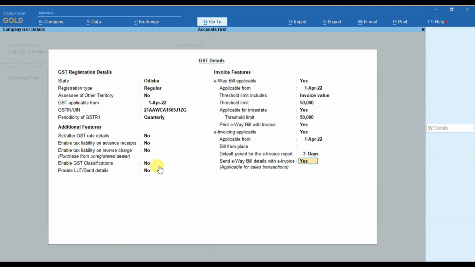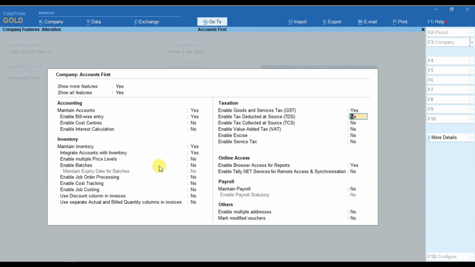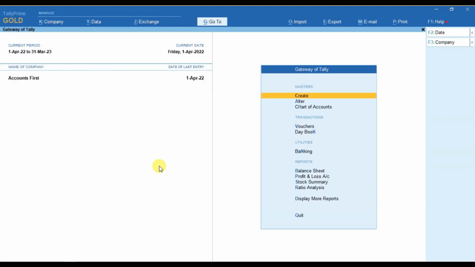And then you have to make this option yes for sending E-Way Bill details with e-invoicing. And then you have to accept it. After that, you have to accept it by pressing the Enter key, or simply you can press Ctrl A to accept the window. That's it.